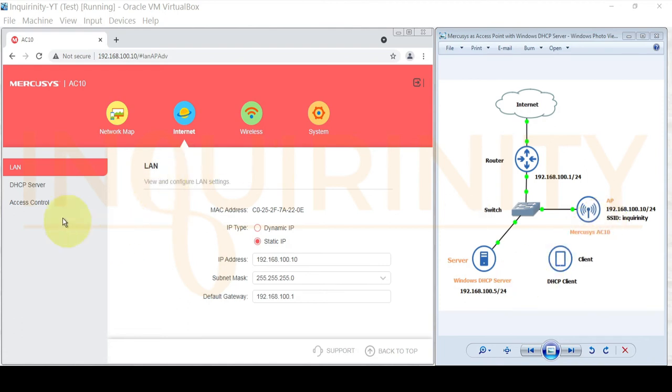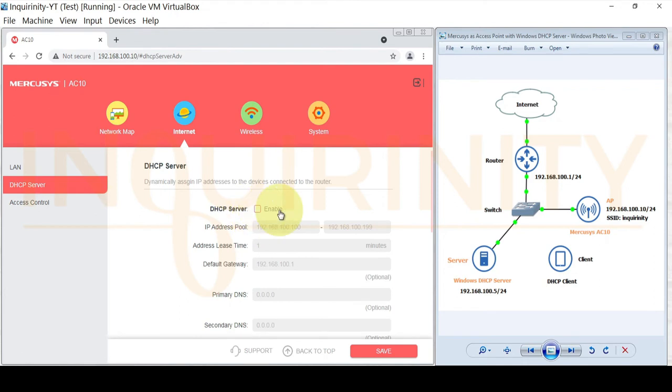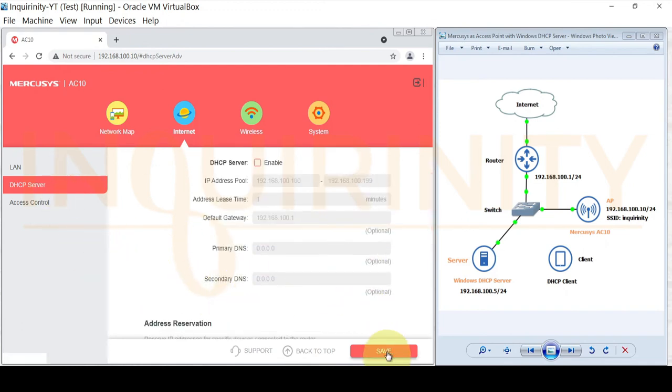So we don't want this particular functionality on our Mercusys AC10. And in order to do that, let's go to DHCP server just below our LAN. There is a checkbox beside Enable, and unchecking it will turn off the DHCP server functionality in our Mercusys AC10. So nothing much, nothing fancy. Let's click save after we uncheck to apply what we want on our Mercusys AC10.